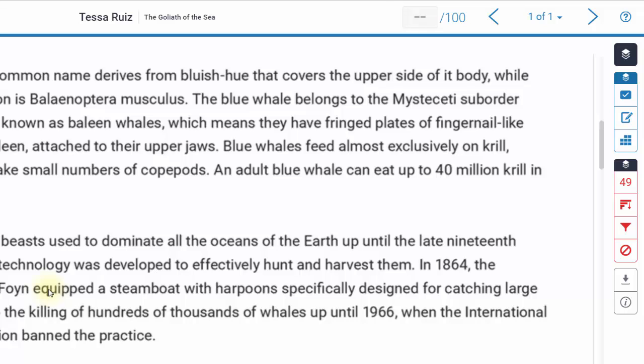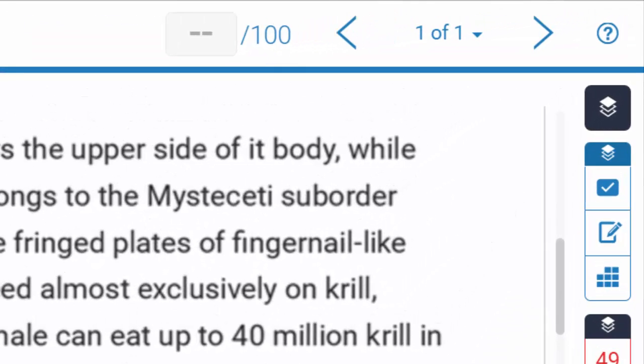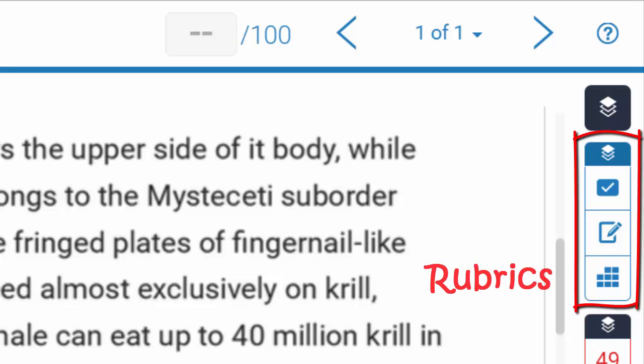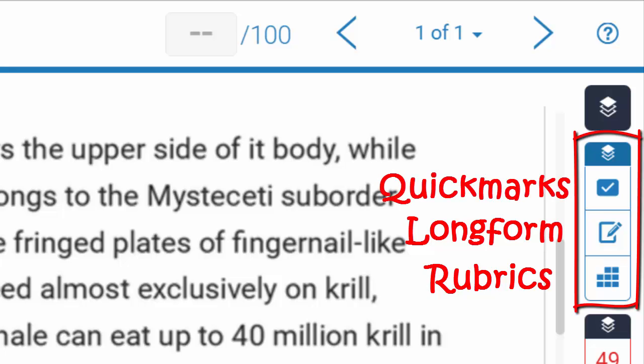Here we are with an assignment open. On the right-hand side we can see our toolbar, and it's the blue buttons that give us our various feedback options. Rubrics at the bottom, long-form feedback in the middle, and right at the top here is the button for Quickmarks. So let's click here and see what it looks like.